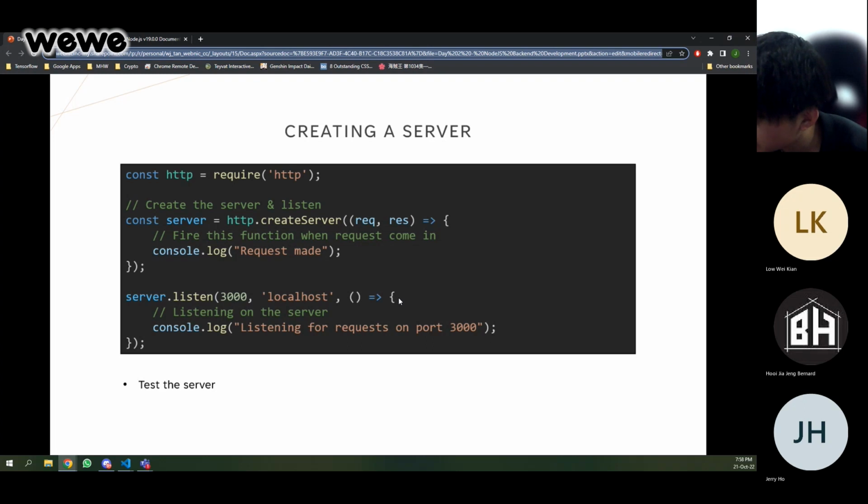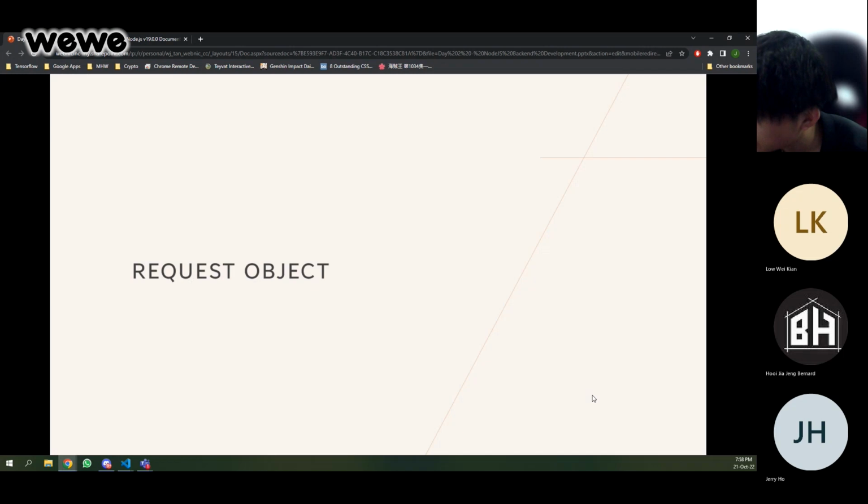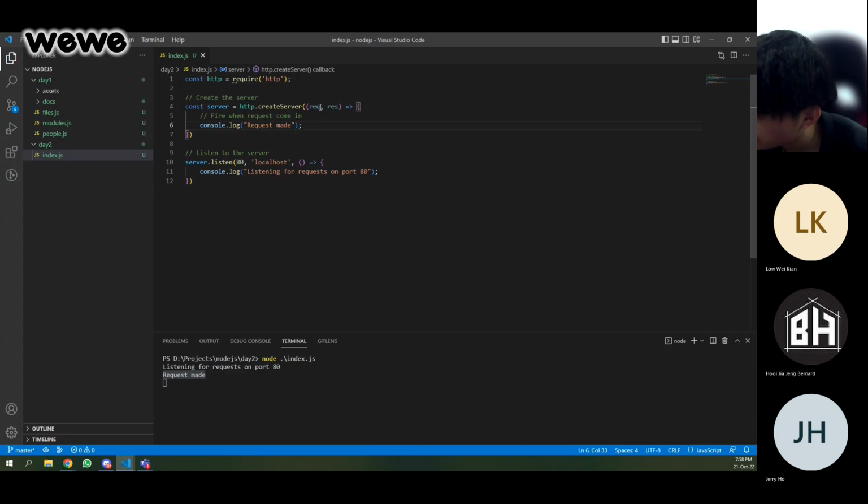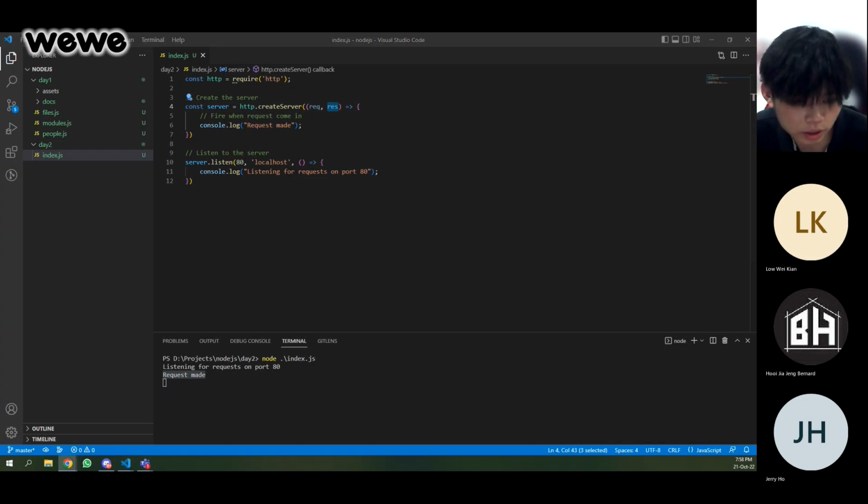So one request has been made. It will log the request made. Okay, so first of all, you can see on the left side, on the code, this one is the request, and this one will be the response. Currently, we are not using anything from the request and the response.